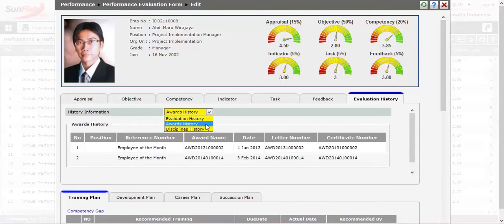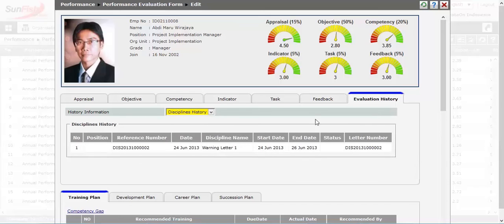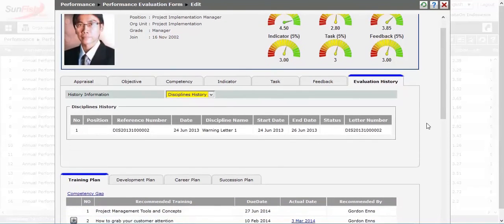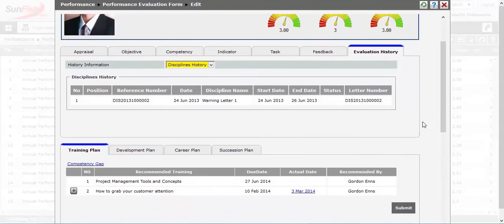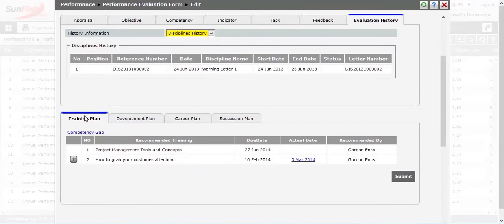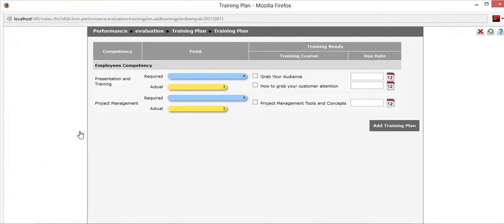After completing the evaluation, the appraiser is able to review and update planning for the employee, including the training plan to review the employee's past training progress and assign new training. The appraiser can click on the competency gap link to have the system automatically recommend training for the employee based on any gap in the competency as rated above.